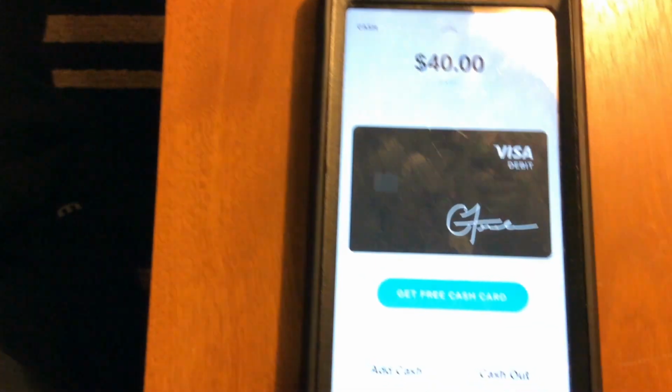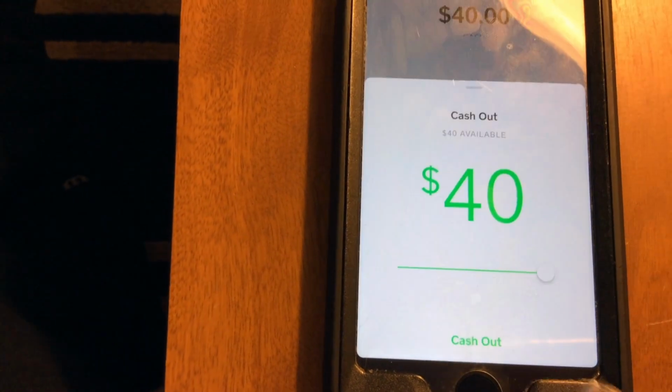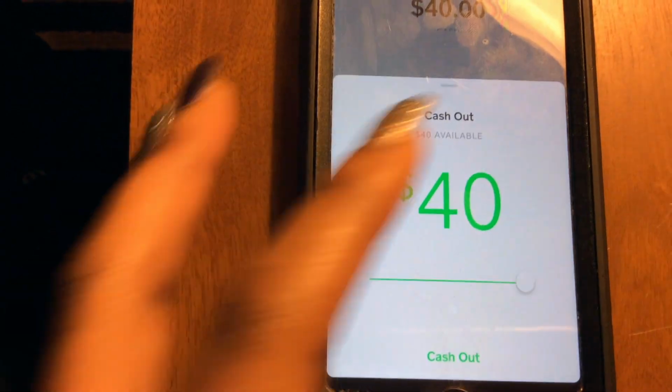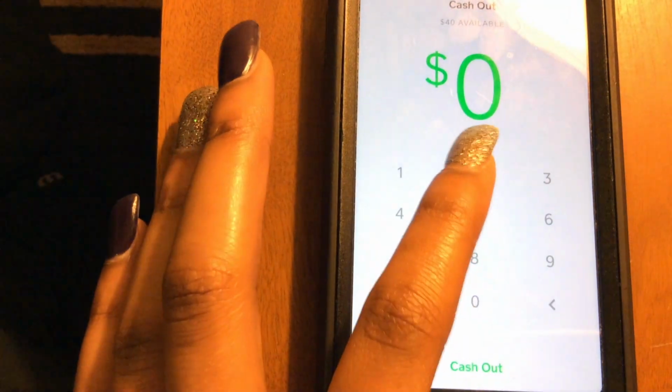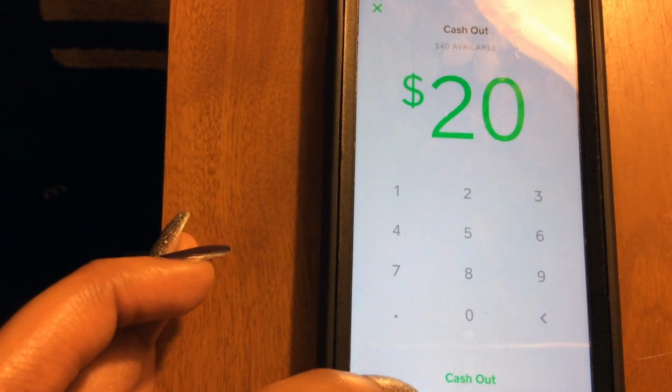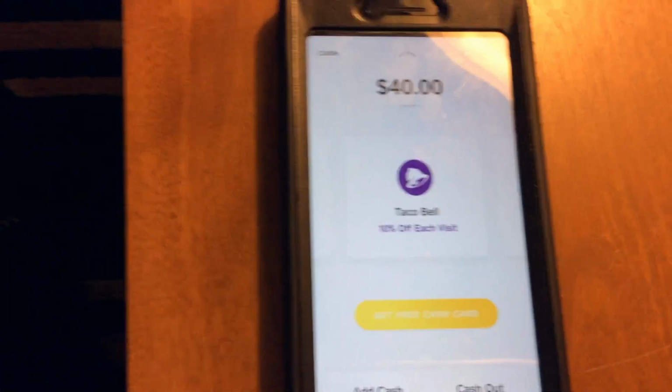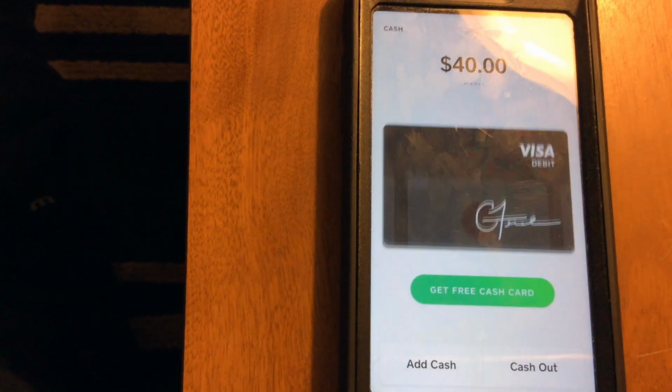If I wanted everything, I wouldn't go through the whole scrolling. I would just press cash out. But if I wanted to do only $20, I would tap it, backspace, type $20, and then press cash out. So it's pretty much self-explanatory how to cash out. I'm going to show you the steps along with it as well.